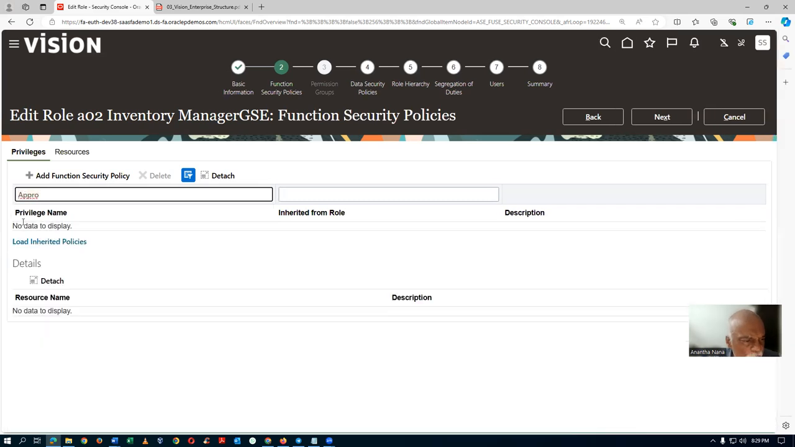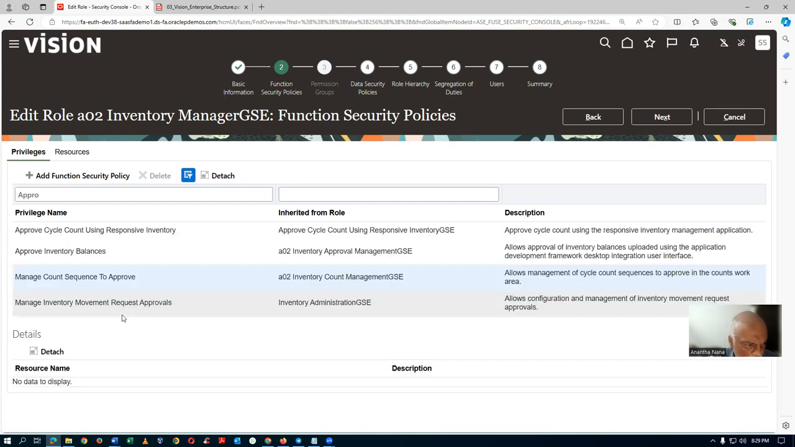Approve, maintain. So here, if you go to the load inherited policies, what happens? You should not get that approval option. Right? There is one approval which is coming. So manage count sequence to approve, allow management count sequence. So for the inventory management role, the inventory count management, it has to be removed.